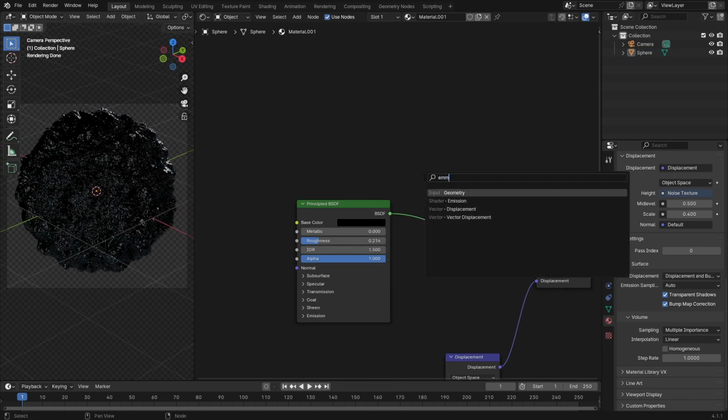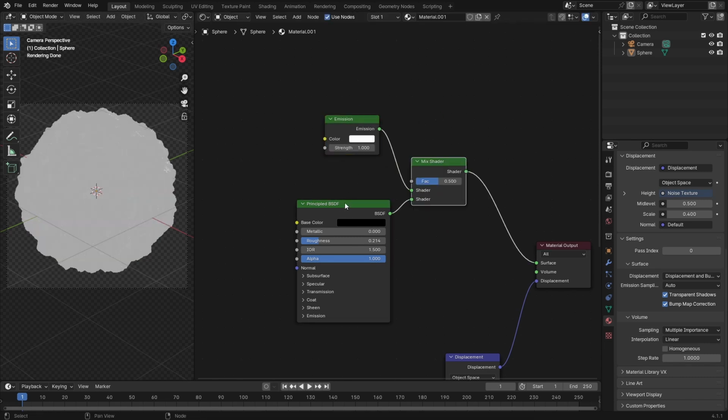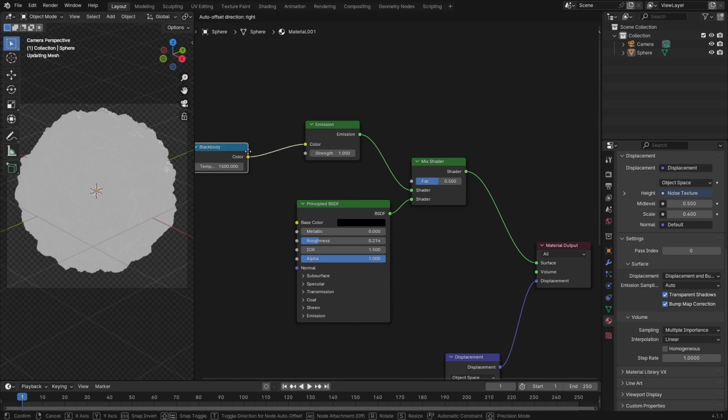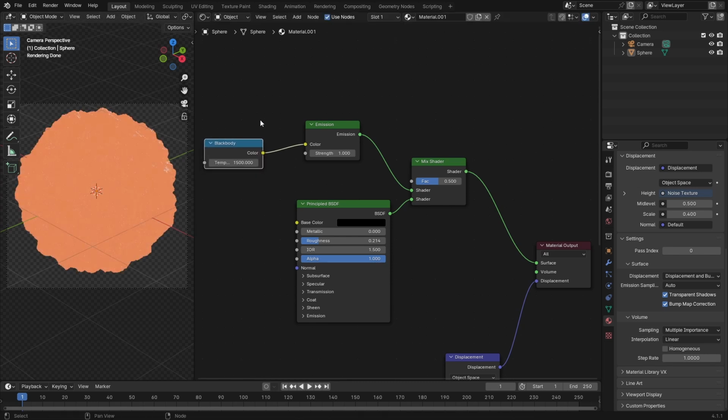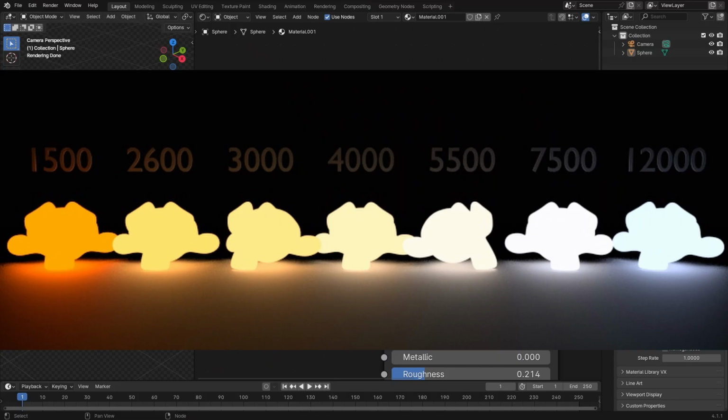So Shift A and add an emission node and then select both the emission and the principled BSDF and press Ctrl 0. This will add a mix shader in between them, which we're going to need in just a second. Now to get the lava color, from the color of the emission node, drag a wire out and add a black body node. This will add this kind of orange color because if you didn't know, a black body is basically a star. And if you know anything about astrophysics, you would know that the color of a star depends on its temperature.